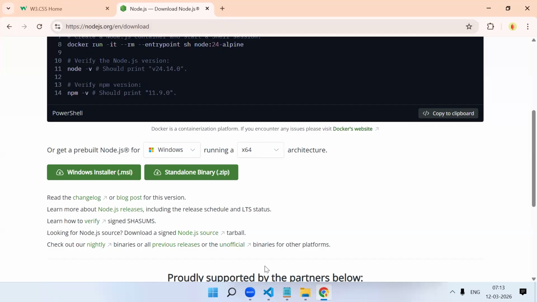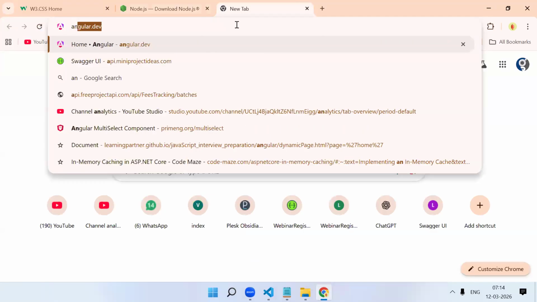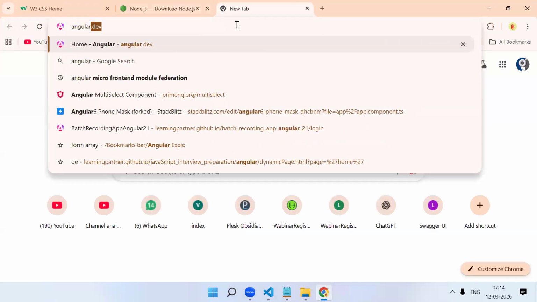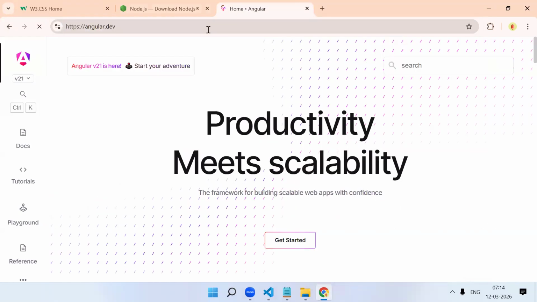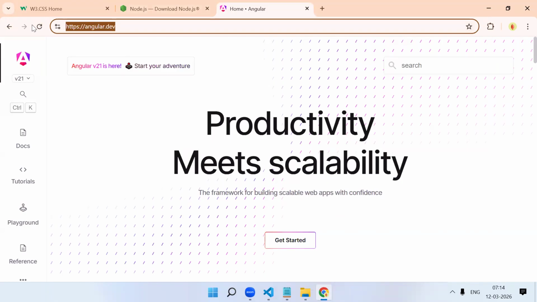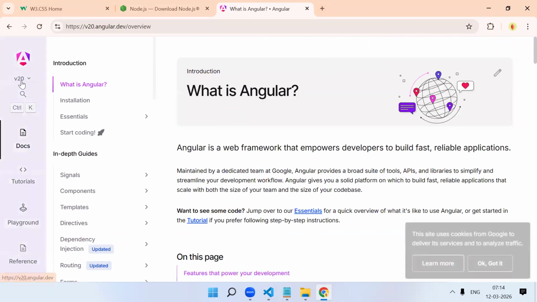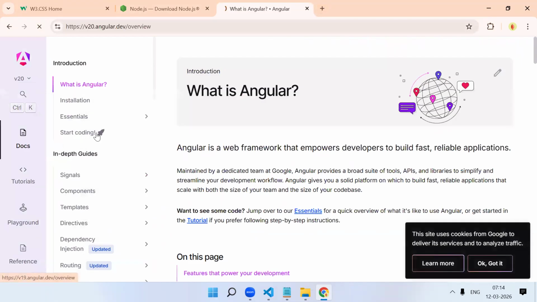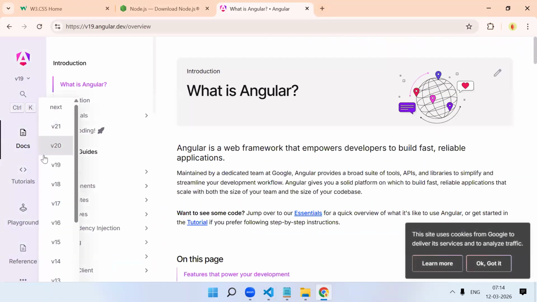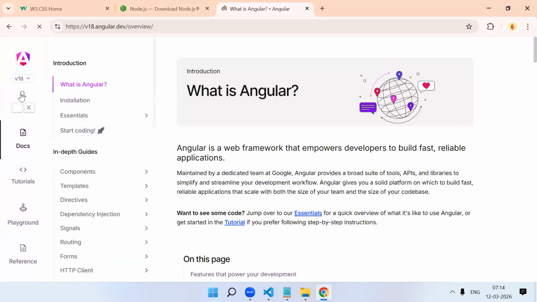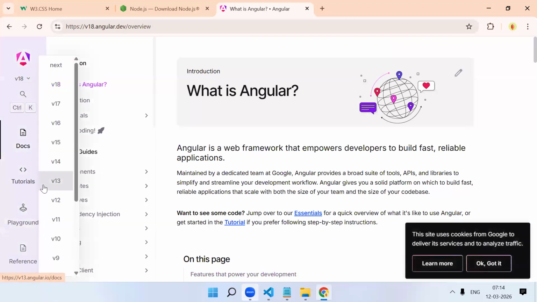Node.js you need. Then VS Code you might already have. Then you need to install Angular. So angular.dev is a new site which we got from, I think, 18 or 19 or 20. When we got this new site, 20 has it, 19 same website, 18 same. From here you can change the version.